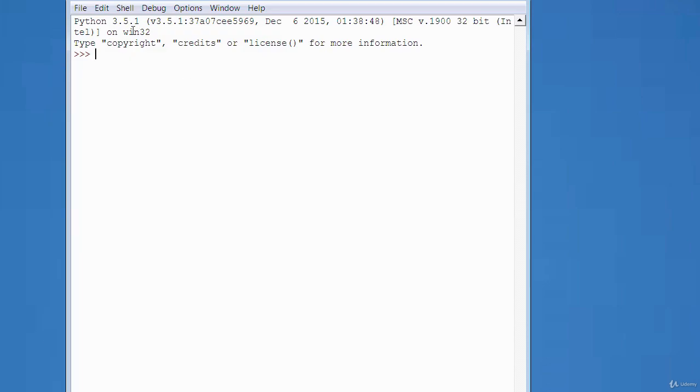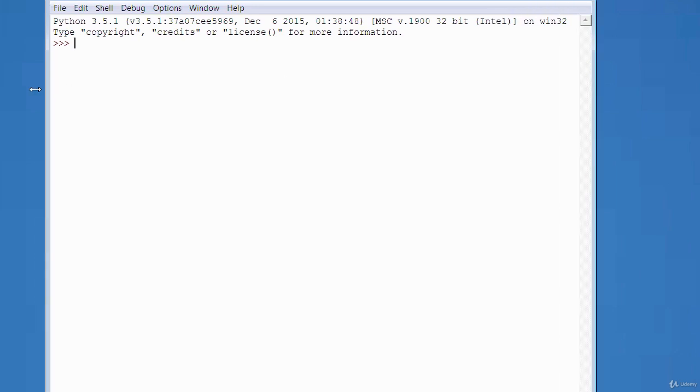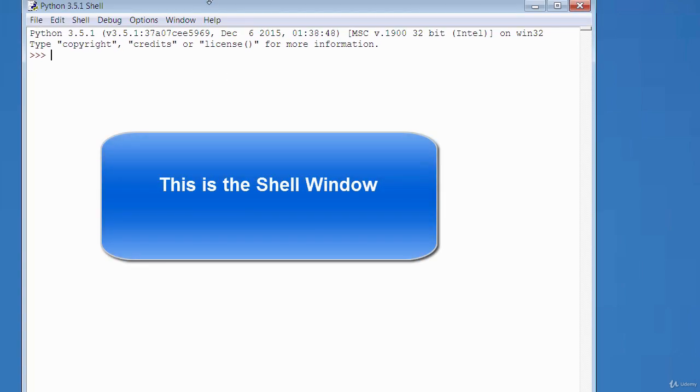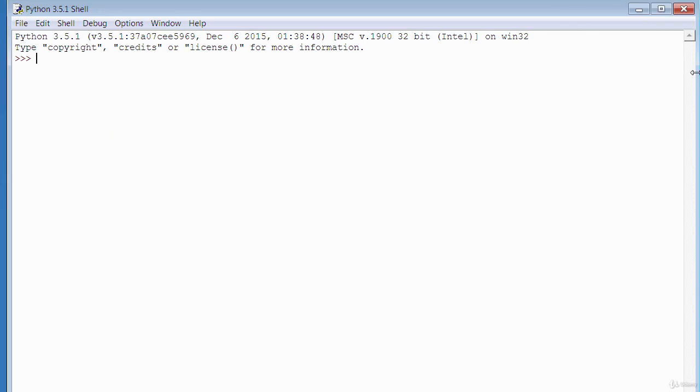So this is what the Python IDLE looks like. It consists of two main windows, the edit window and then the shell. So this is the main shell. This is where you would experiment when you are writing Python code. It is a useful learning environment. If you're writing little chunks of code, it's interactive, so you can see the output straight away.